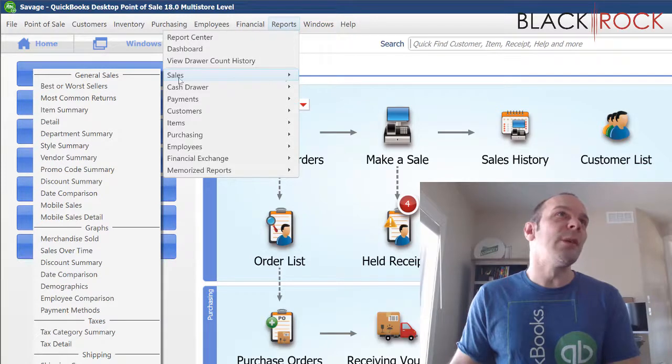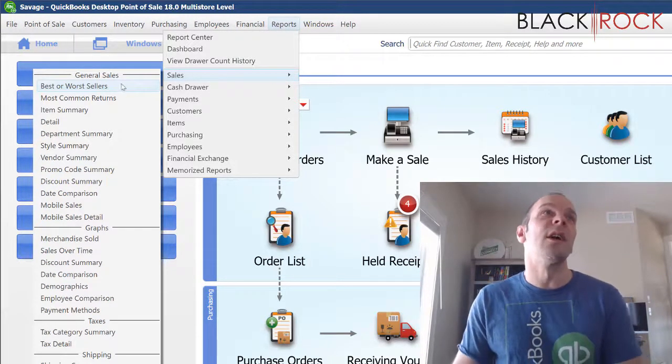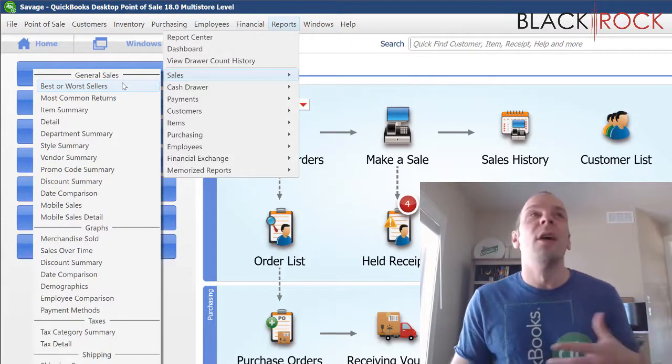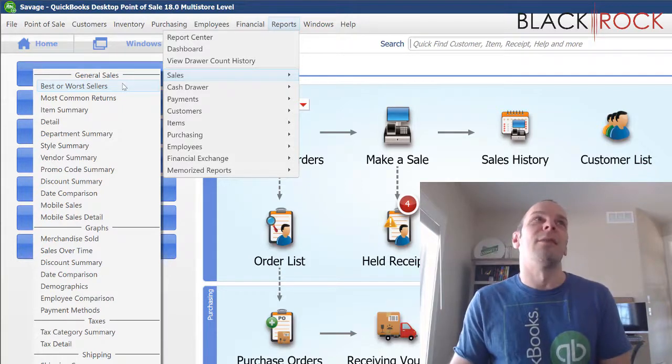On the sales menu, we have some general reports. This one's pretty great, best or worst sellers. You can see kind of like the products you should order more of and the products you should probably stop ordering because they're not selling at all, right?